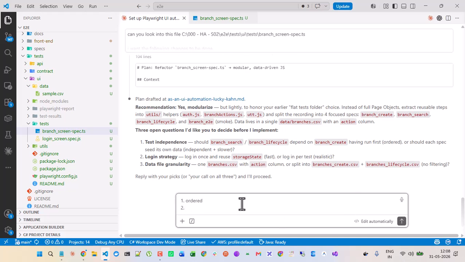Login strategy. Login once, reuse the storage state, or every run, log out and log in. What is the choice? You are the product manager. This is what you are going to be facing when you are doing the development. Choose the right answer. Now we have 3 different test scenarios: creation, search, activate, deactivate. For every test scenario, do you want to log in, log out, or does this become a full life cycle?